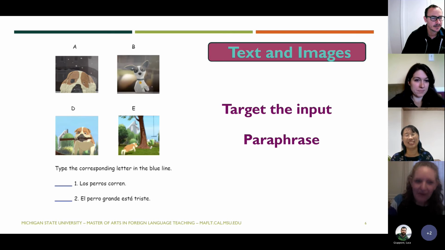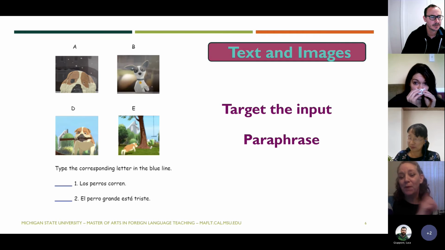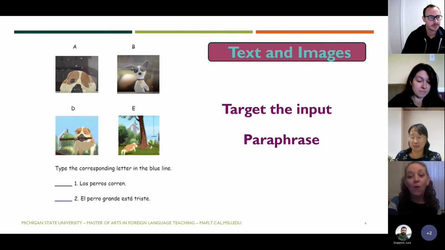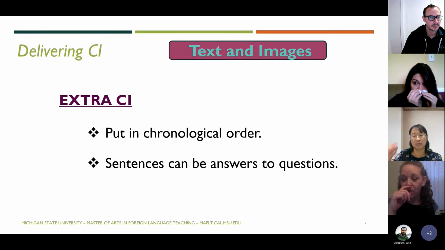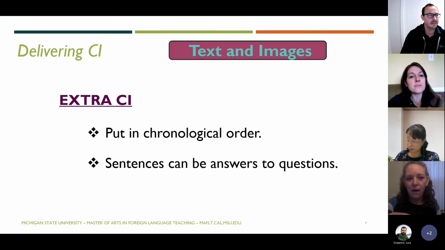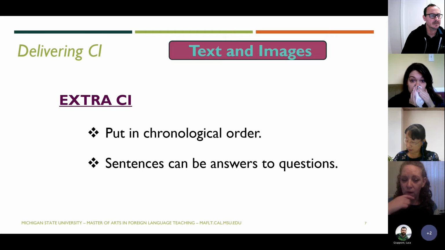Okay, so with this one, where you match the scene to the sentence, you can provide even more comprehensible input. You can provide more repetitions by having them put them in chronological order.